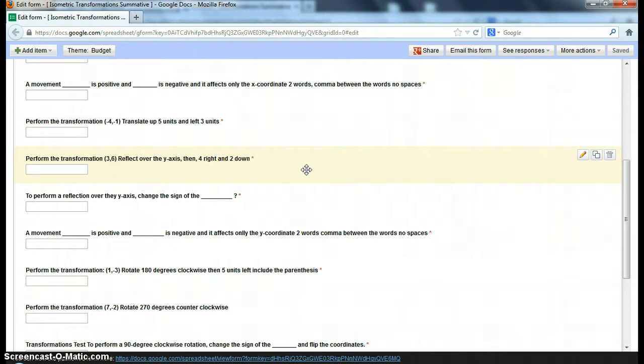Another great feature of Google Forms is its ability to share and use this anywhere. Students, because it is an online program, can access this from home, from a library computer, or really from any computer anywhere that has internet access.